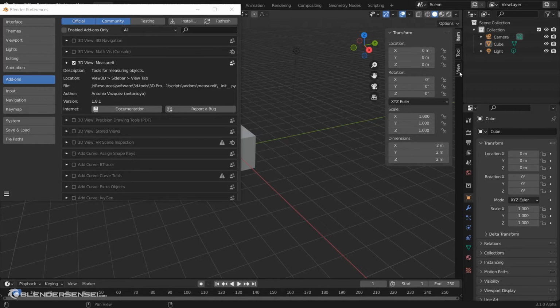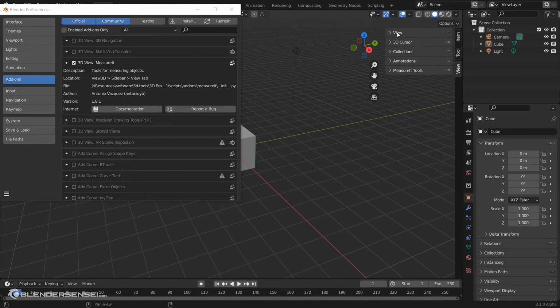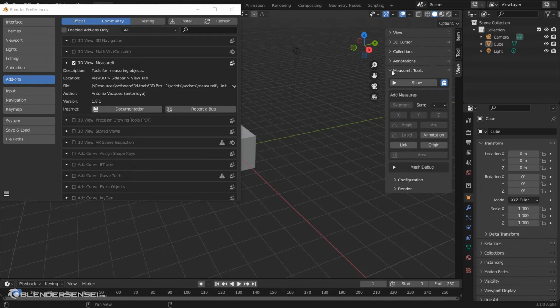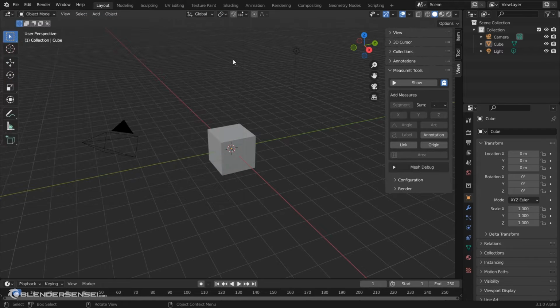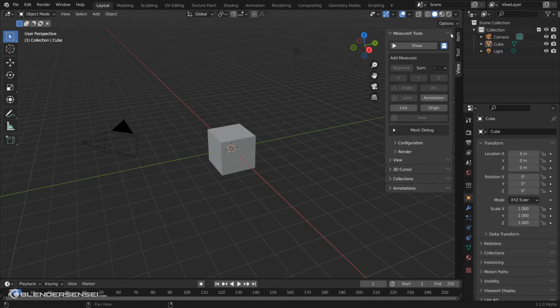View tab. All right, so I'll close up this default menu here, and if we come down, we can see here it is, Measureit Tools. Cool. Let's go ahead and X out the user preferences, and I'm going to go ahead and move this to the top so we can make this our main focus today.